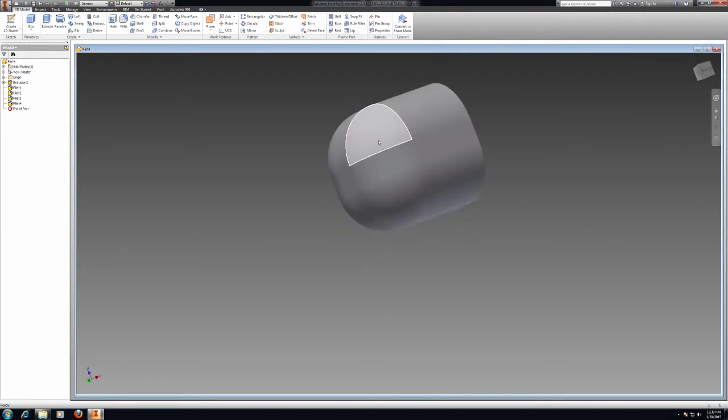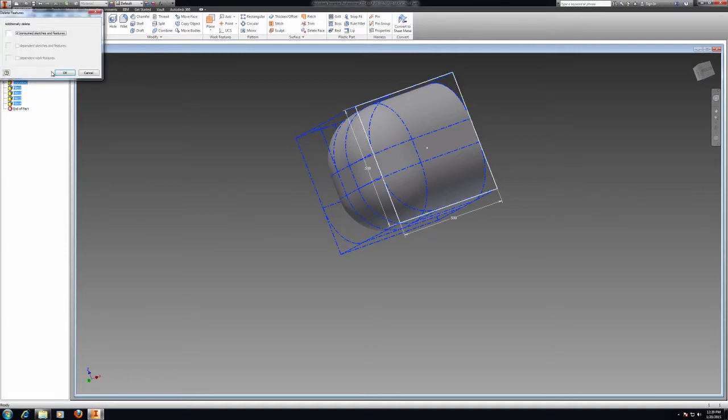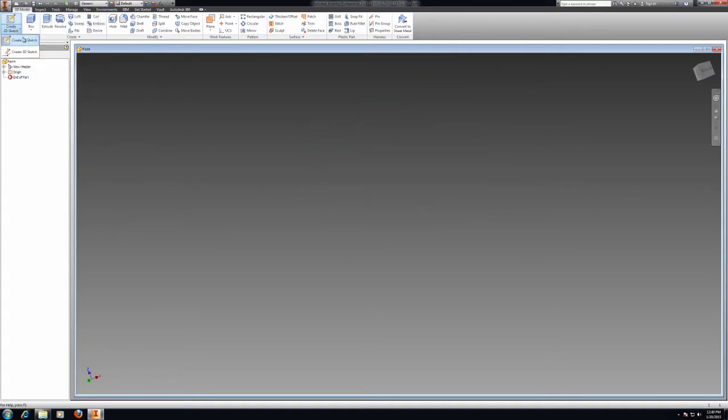So now we have our dome. Let's get rid of our dome for now. We're going to just select all of these and delete them. Okay. And we're going to start over with a new 2D sketch.